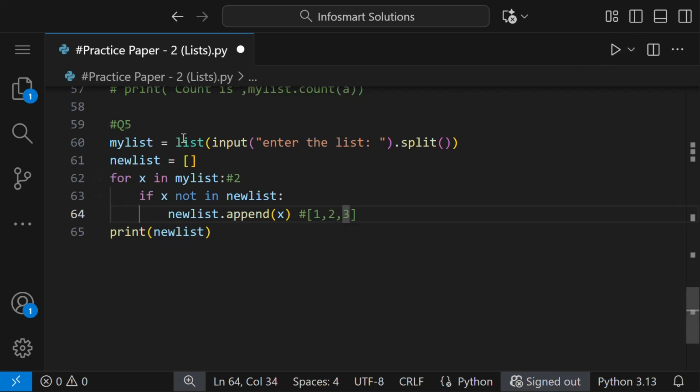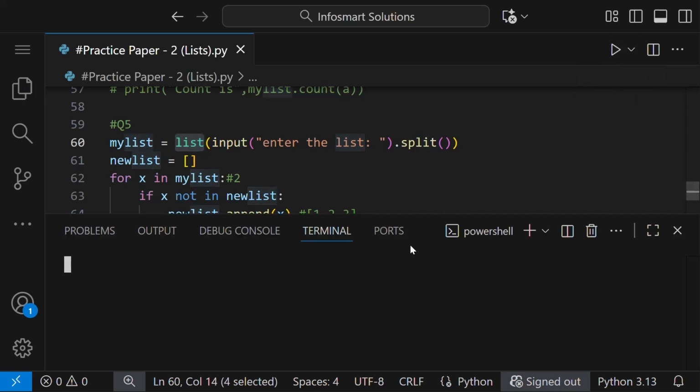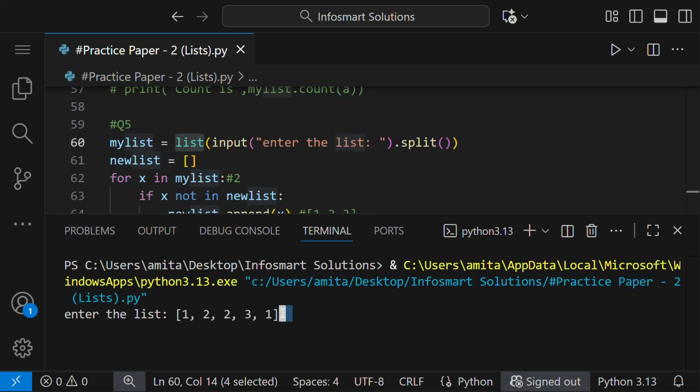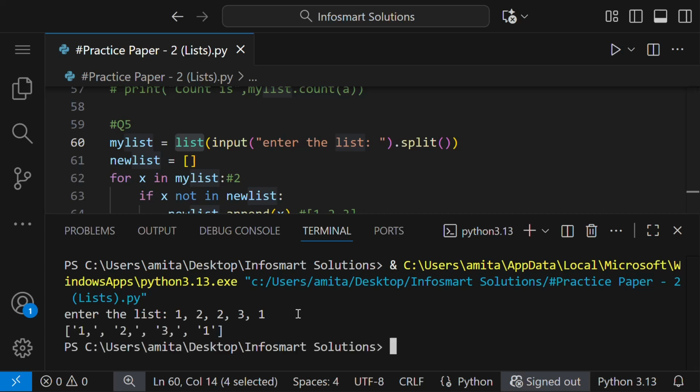Okay. So the problem here is we have already input a list, and we have written here that whatever we have inputted, just split it according to space and then make a list again, and that's why this problem is here. So just remove this, and if we enter now, you can see it's 1 2 3 1. Now it's still not perfectly correct.